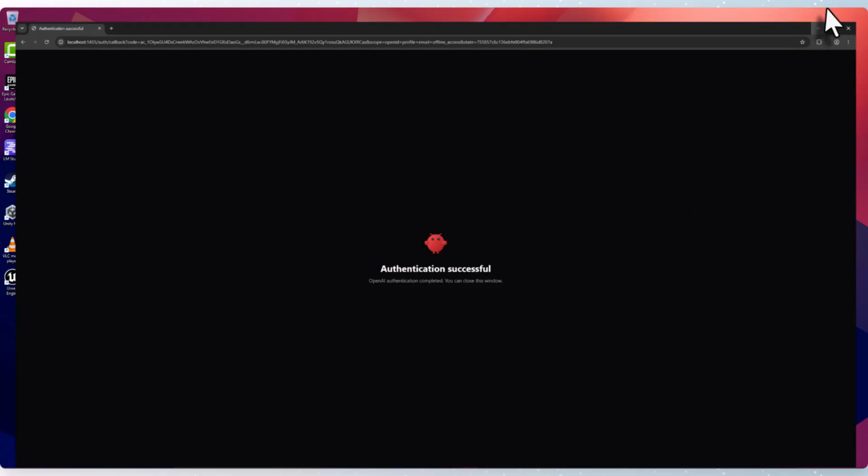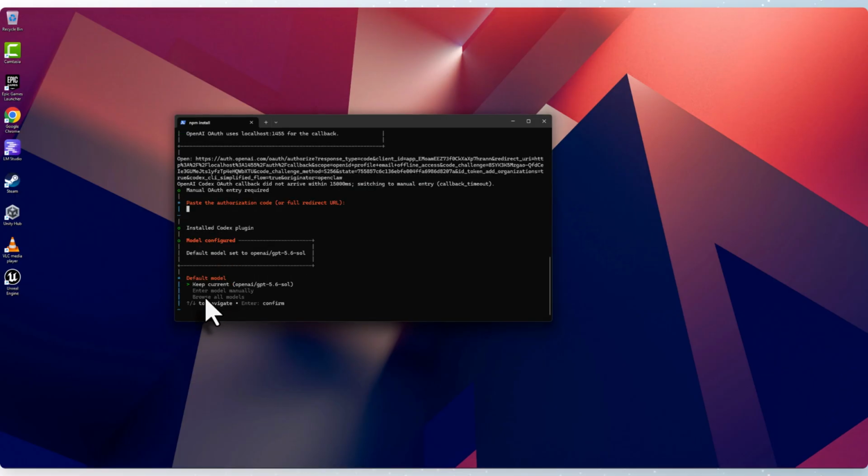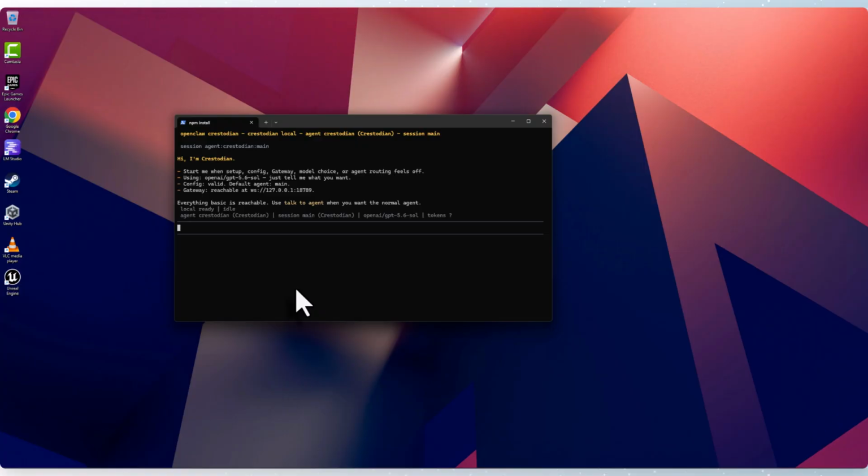Hit continue. Return right here. It's preparing and installing some components. Okay, to navigate, to confirm. Okay, gateway reachable.